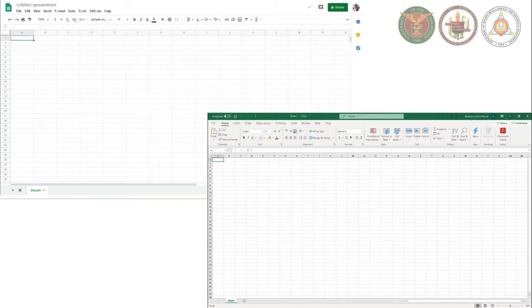Here are the two popular spreadsheet softwares, Google Sheet and Microsoft Excel. This video will focus on Microsoft Excel, the most widely used spreadsheet software. I will be showing you some features of Excel that you need to learn if you are planning to use them in answering the assessment tools.